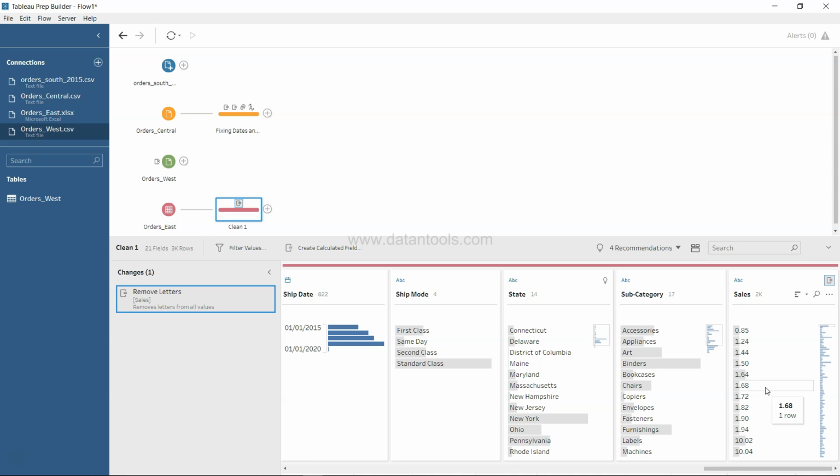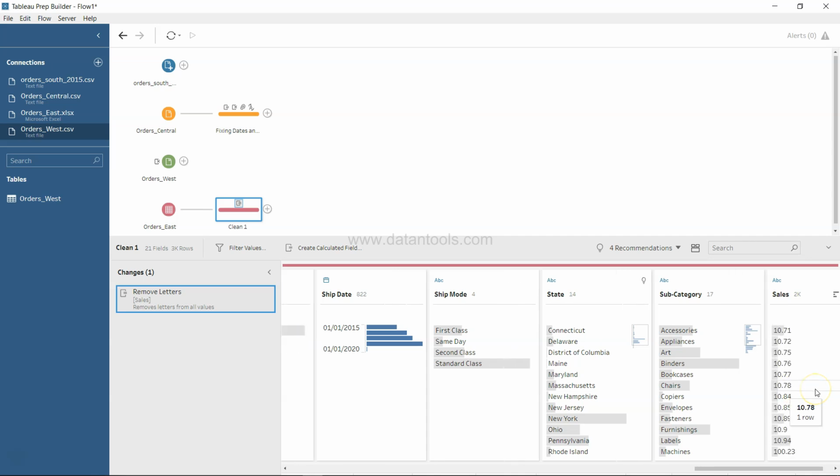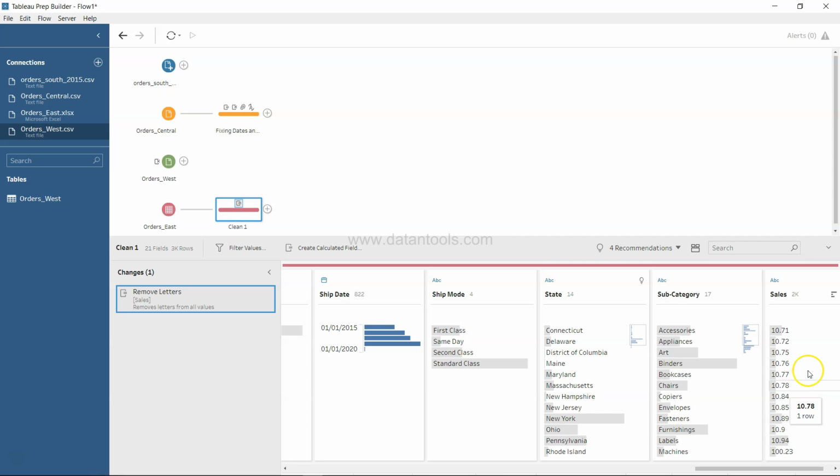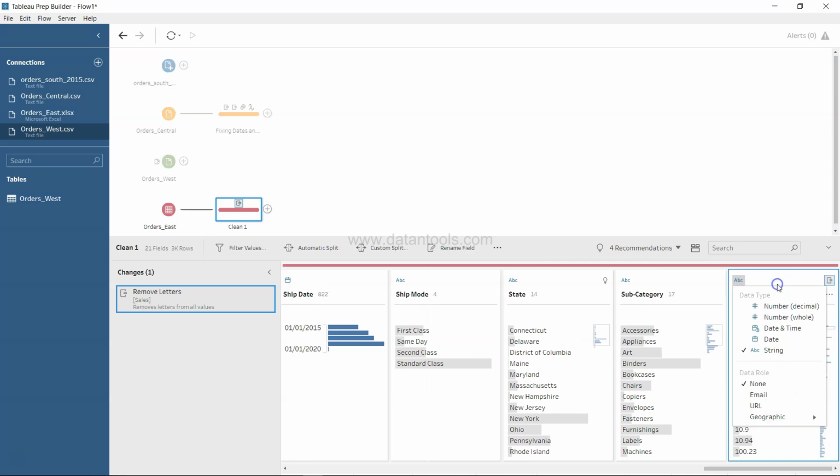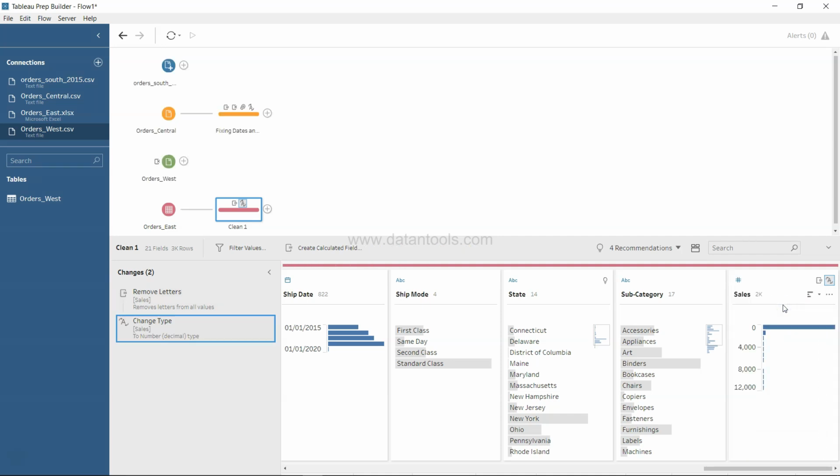So they have created the backend algorithm for that, and "they" means the developers. So all thanks to them that the data cleaning has become really easy. And the one last thing which I will probably do is changing the data type to number decimal, and this way I have the different representation, which is making sense. So that's about cleaning up the order_east.